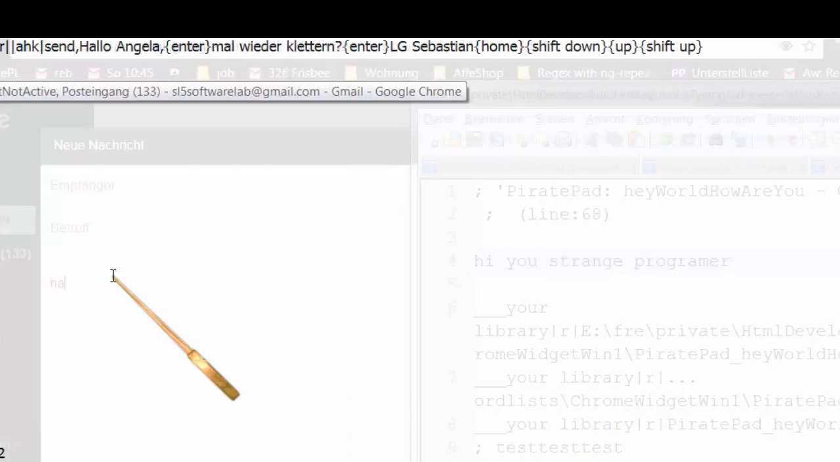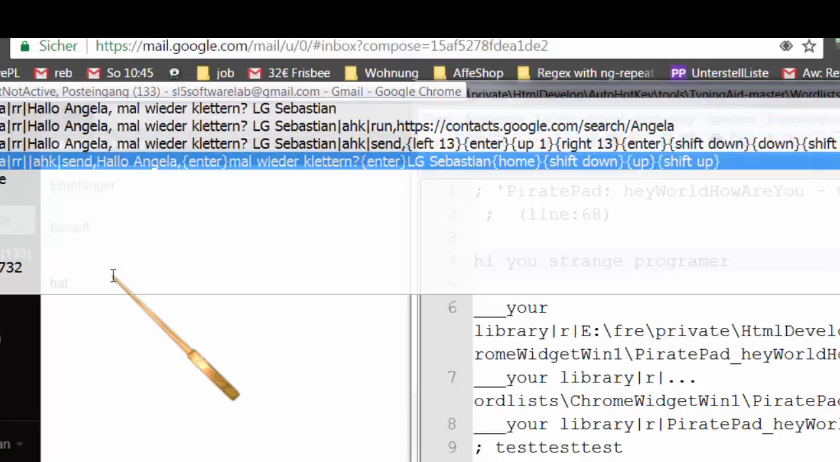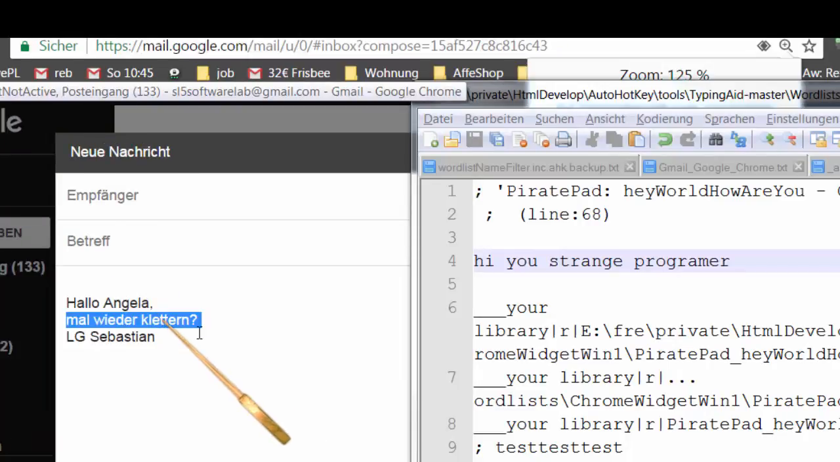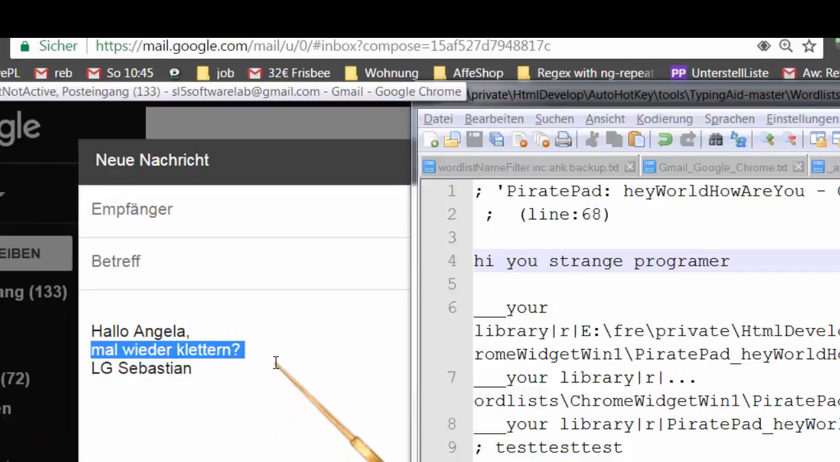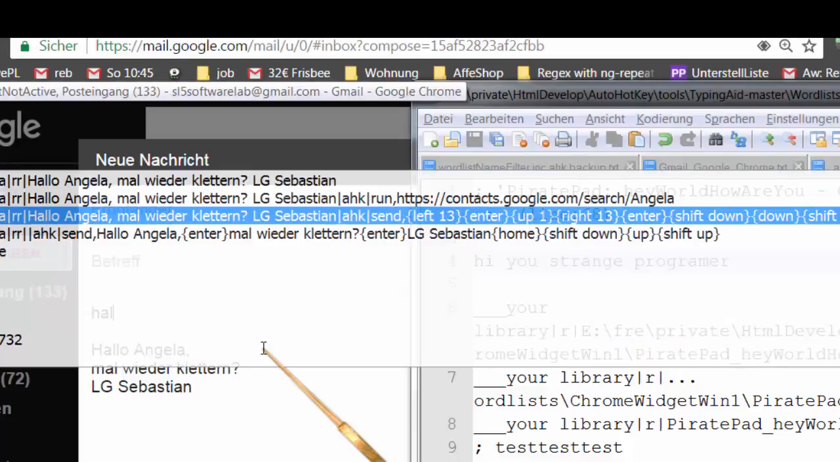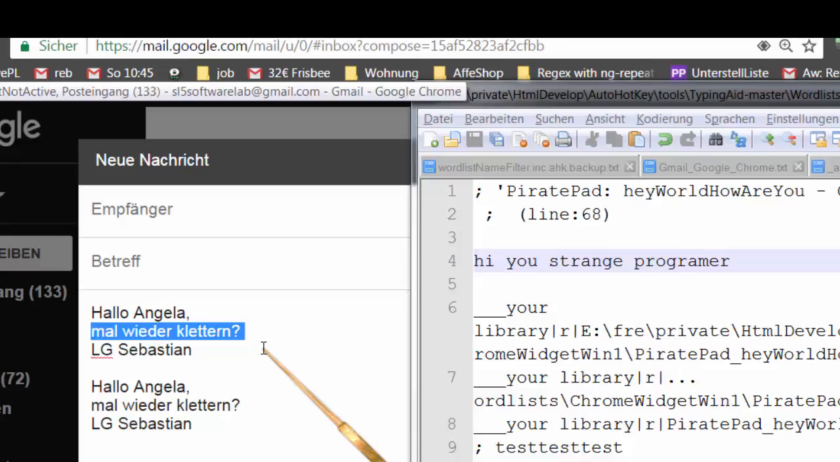In German, "Hello Angela" and "Liebe Grüße Sebastian", lovely greetings Sebastian, and it selects line number 2, the line in the middle. What is that useful for? If I write hello, then I could write here new text.